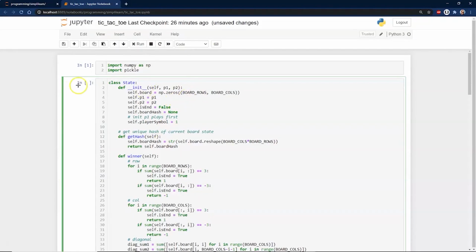And so up here, we're going to initialize it. We have our board. It's a tic-tac-toe board, so we're only dealing with 9 spots on the board. We have player 1, player 2, and isEnd. We're going to create a board hash, and we'll look at that in just a minute. We're just going to store some information in there. Symbol of player equals 1. So there's a few things going on as far as the initialization.